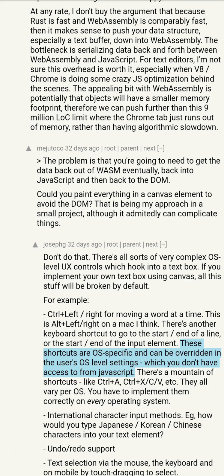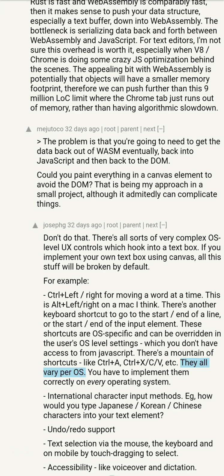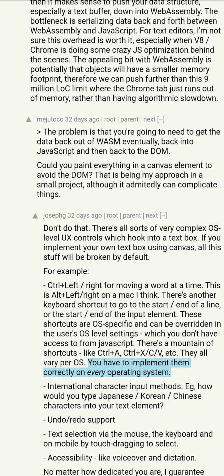These shortcuts are OS specific and can be overridden in the user's OS level settings, which you don't have access to from JavaScript. There's a mountain of shortcuts like Control plus A, Control plus C/V, etc. They all vary per OS. You have to implement them correctly on every operating system.